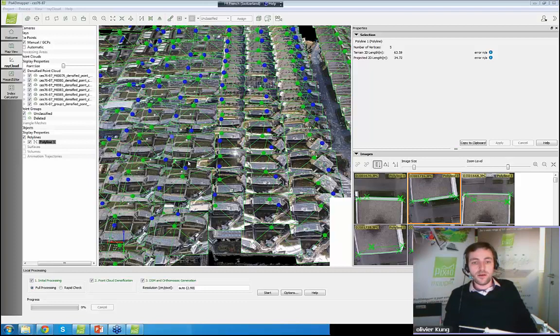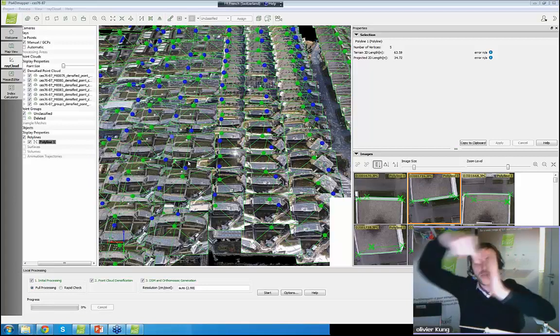If you want to use the free flight mode, then a recommended flight path is to go in a circle around the project. That actually makes even more sense.